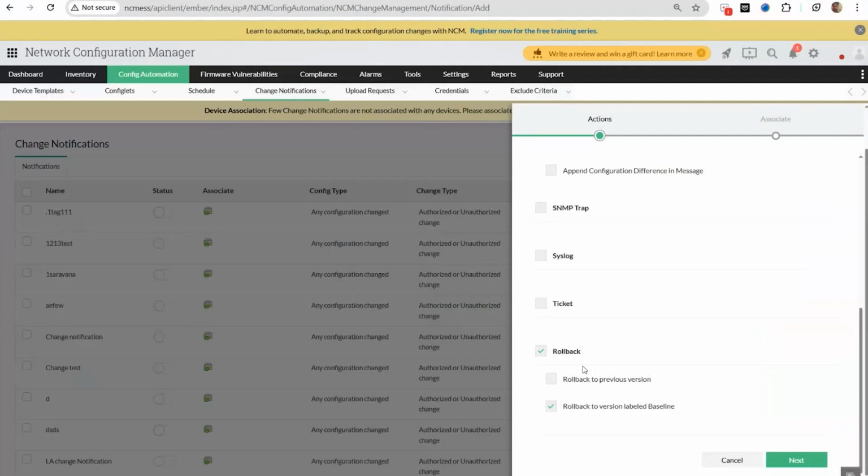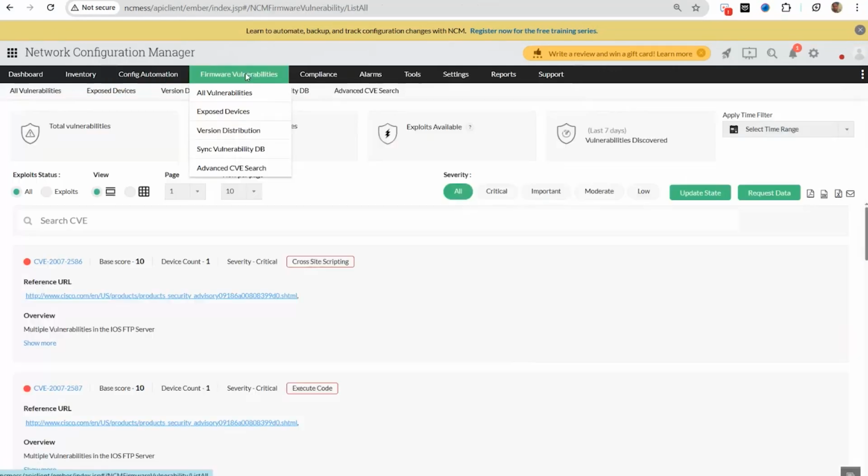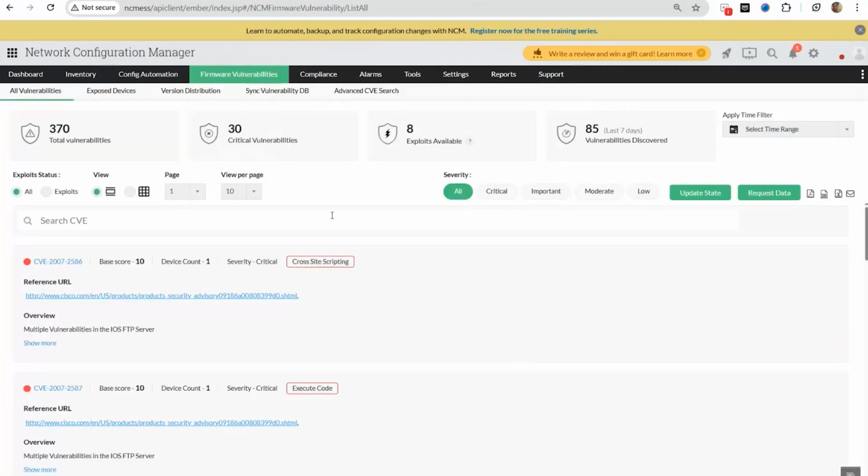So let me show you this in the UI. We have a dedicated tab for the firmware vulnerabilities where you can view all the detected vulnerabilities. In this tab, the listing format includes the CVE ID, the base score, the device count indicating how many devices are affected by each CVE ID, and the reference URLs. These URLs provide detailed information about the CVE ID and instructions for applying patch fixes.